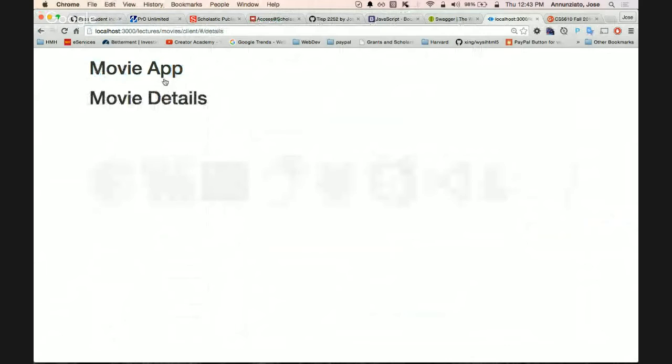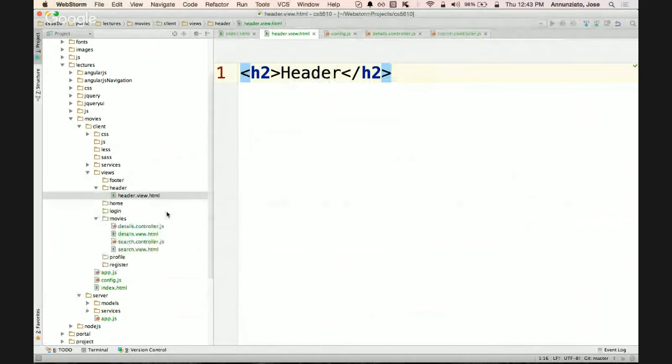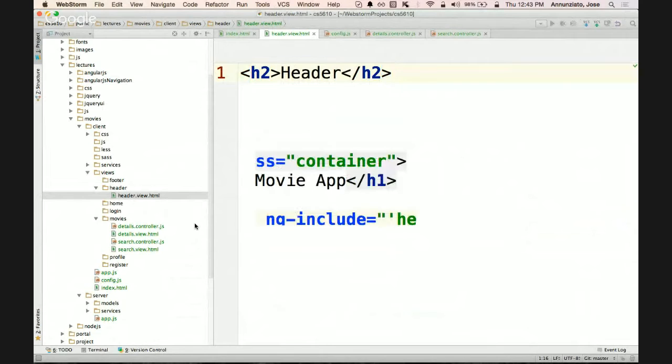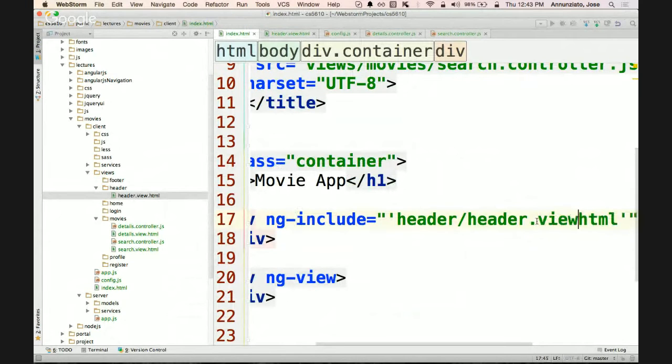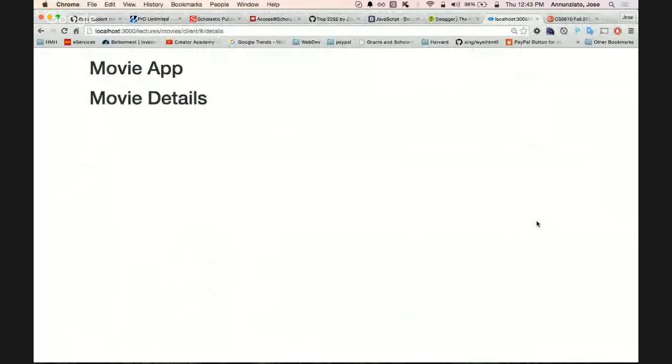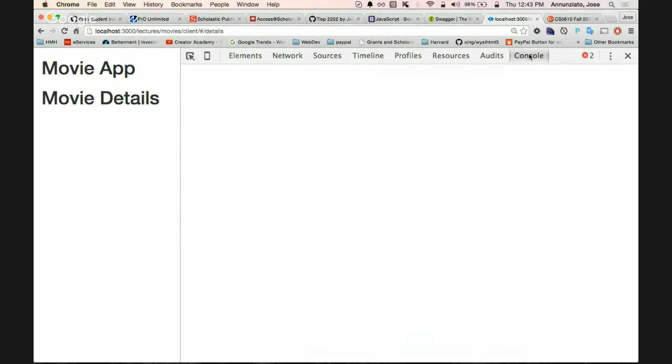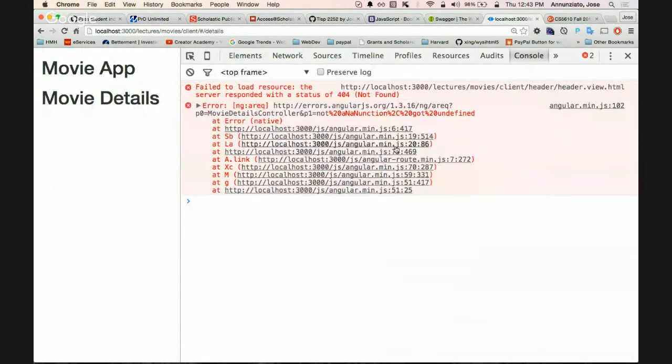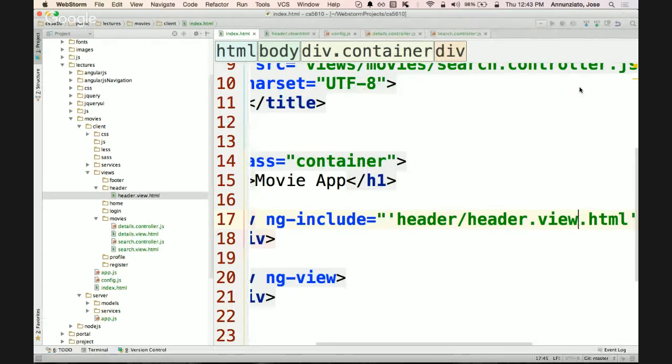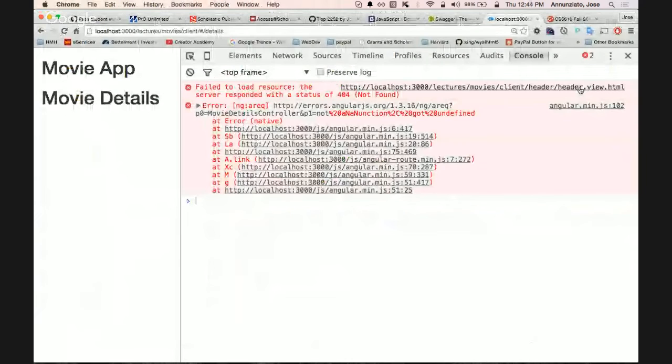It's not including it. What am I missing? Did I call it wrong? Oh, it's header view.html. Still not including it. What am I missing? Include console. Let's see. What is it saying? Blah, blah, blah. It's not finding header view. Did I misspell it? Client, header. Oh, views. It's under views. Views under header view. There it is.